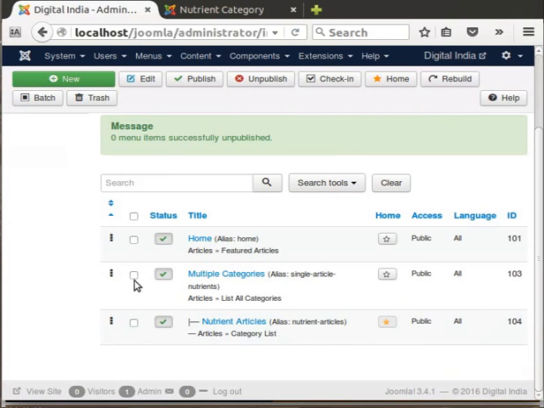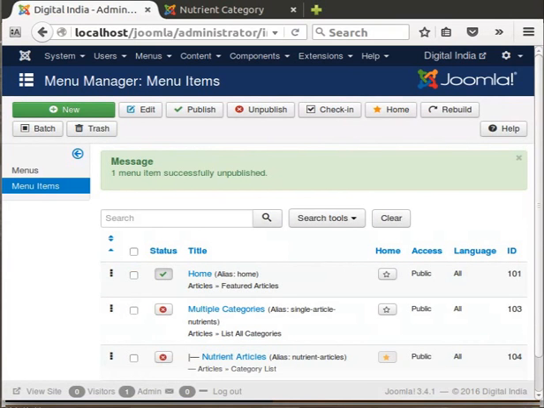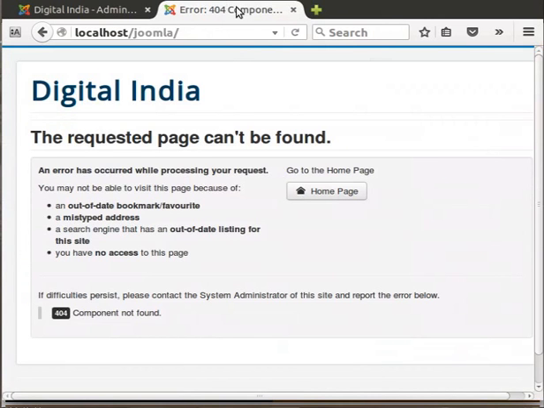Click on the checkbox to the left of Multiple Categories. Click on Unpublish button in the toolbar. Unpublishing a menu also unpublishes all its submenus. Let's go to the Digital India web page and check what we have done. Refresh the home page. Notice that the home page now shows an error. The requested page cannot be found. This is because the default home menu Nutrient Articles also got unpublished.